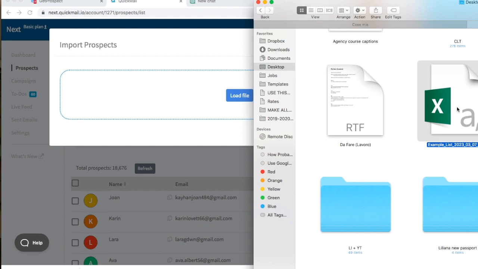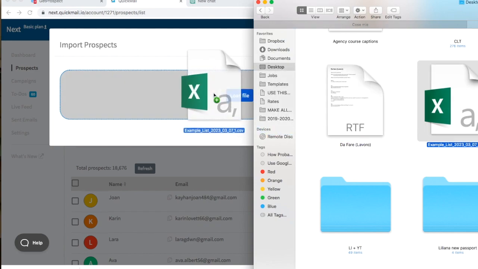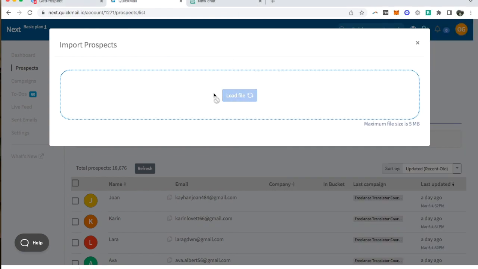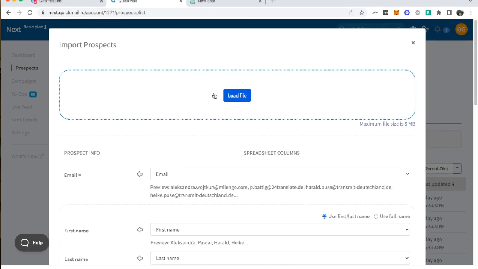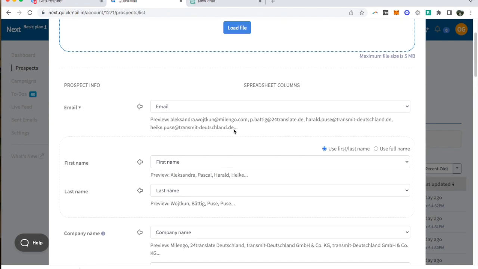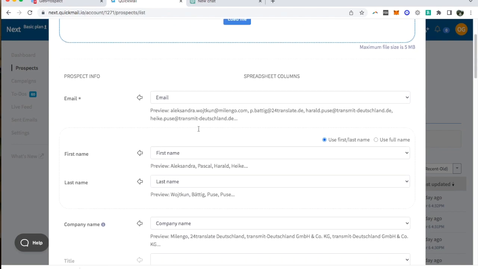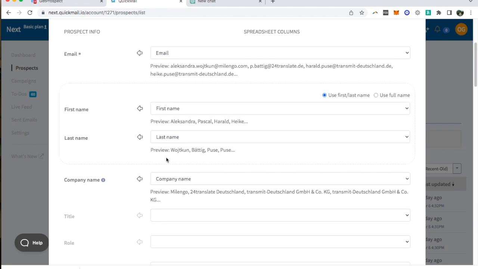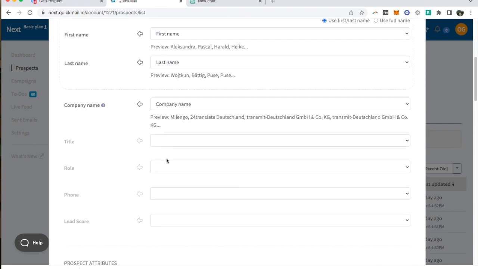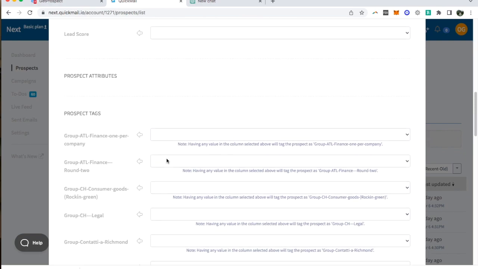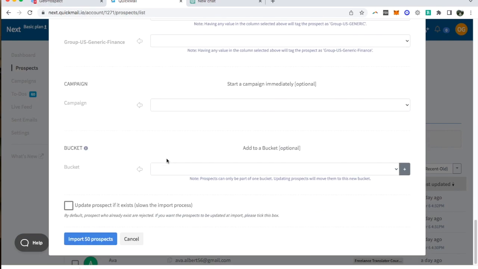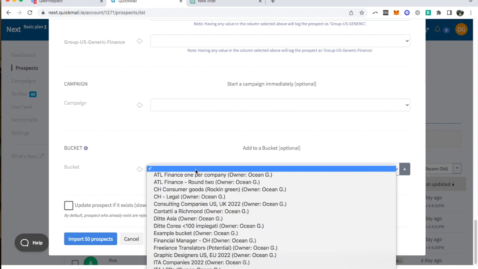So now I'm going to import from the CSV file. So let's load the file I just downloaded from GetProspect. And here it takes the top of the columns and it says email will be the email, first name, last name, company name. I won't use too many in the emails and you'll see what I mean exactly. And then let's go down. What you have to do is you have to associate it with a bucket.